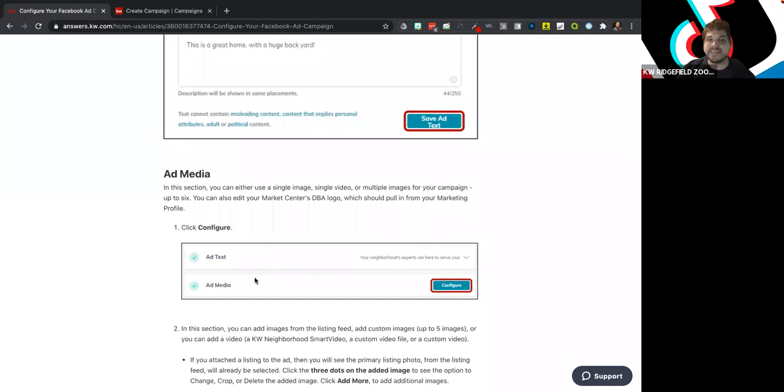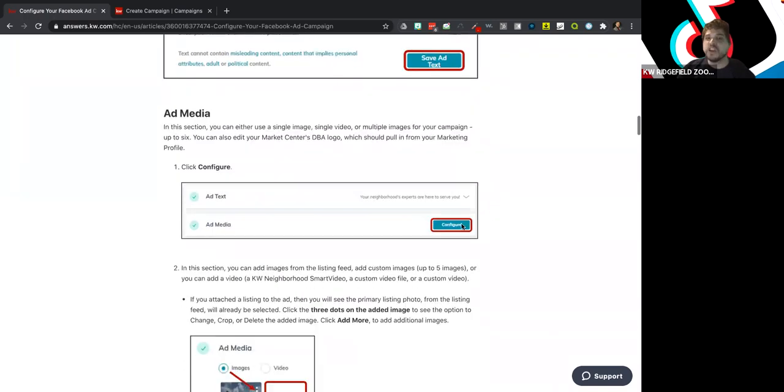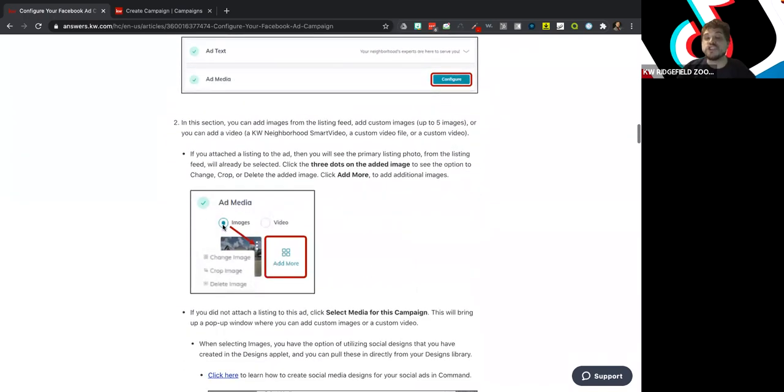Once you finish the ad text, the next piece is add media. You hit configure, and it should automatically bring up, let me see if it pulled this in. Nope, I'm having issues here. It should automatically bring up the listing images for that property, okay? So however many fed over from the MLS.